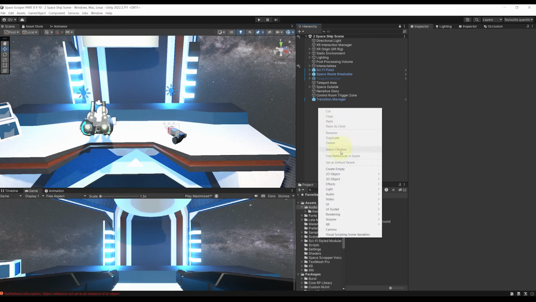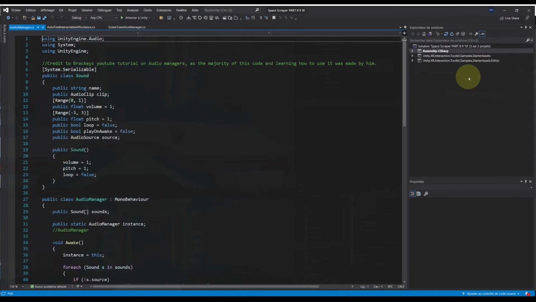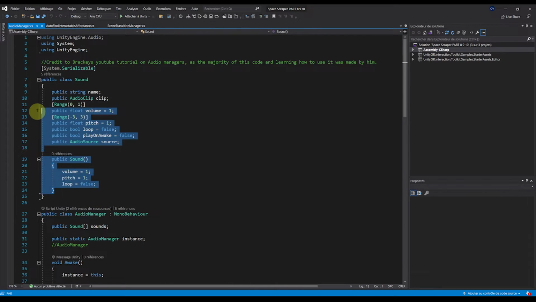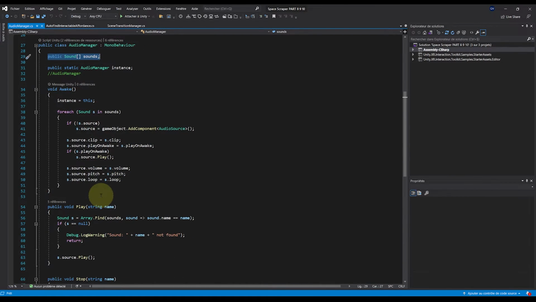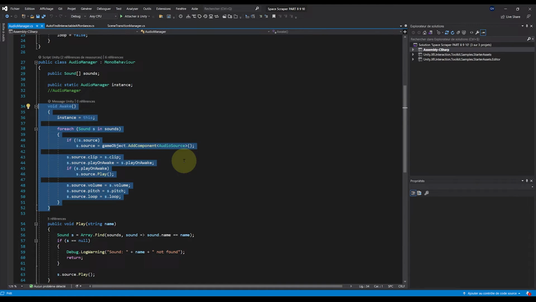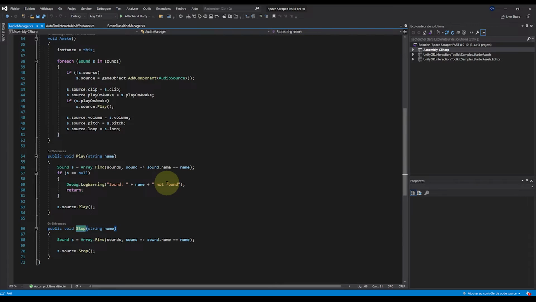So if we right click, create empty, call it audio manager, and add an audio manager script. Now, if we double click on this script, as you can see, it is really simple. It contains some data to create a sound. And if you create a list of sounds, at the start of the game it adds an audio source based on the different data that you want for this particular audio clip. And then you can simply play and stop the audio that you want.